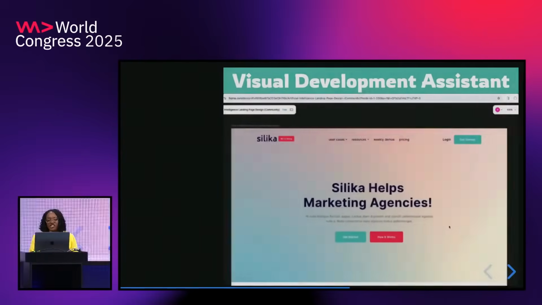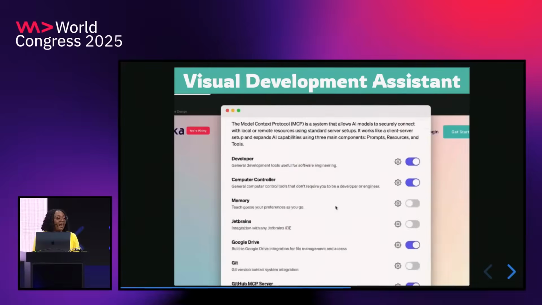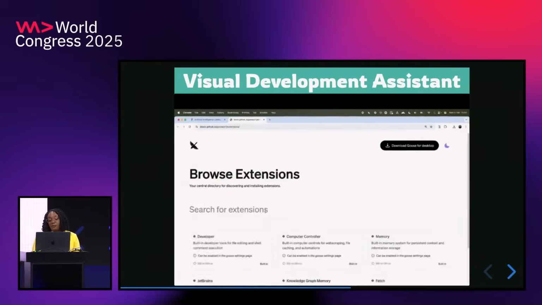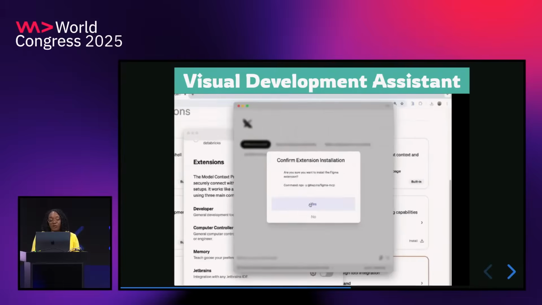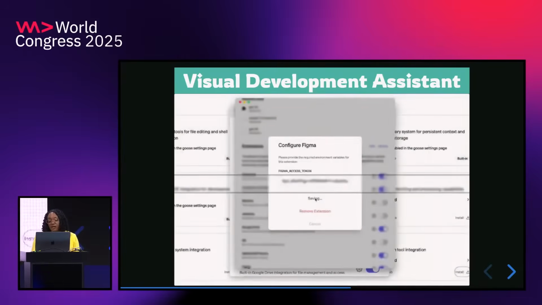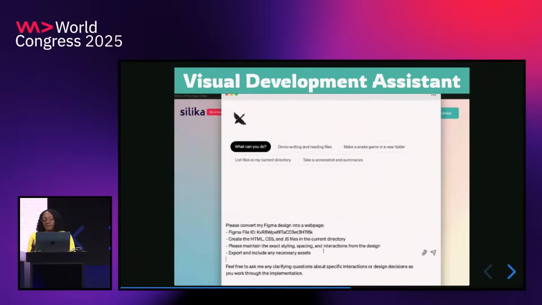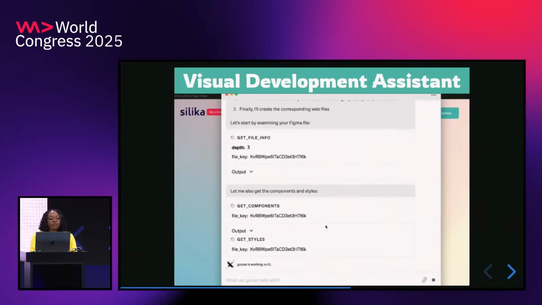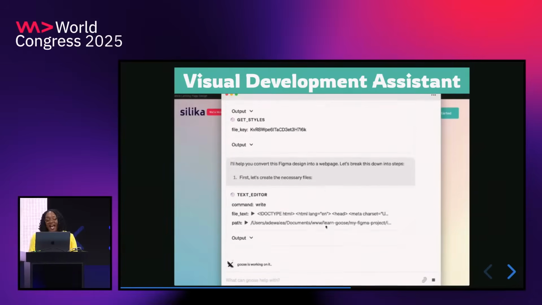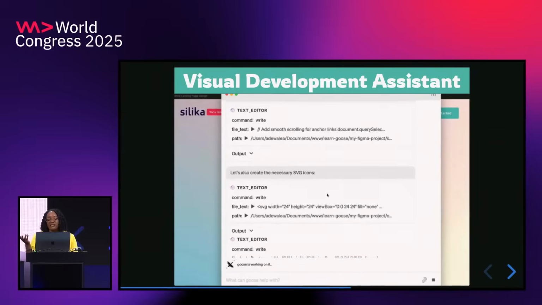Let's look at another mashup. So here's a Figma design, and to access this from my AI agent, I need the Figma MCP. So I'm going to install this. I'm going to provide it with my Figma access token. And I also have a couple of other MCPs installed, like developer and computer controller. So let's make a mashup that asks Goose to take that Figma file and then use the developer MCP to actually create the website using JavaScript, HTML, and CSS.